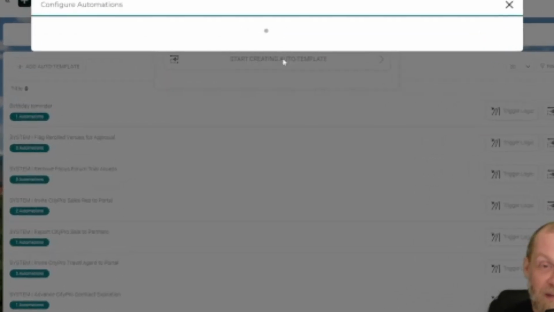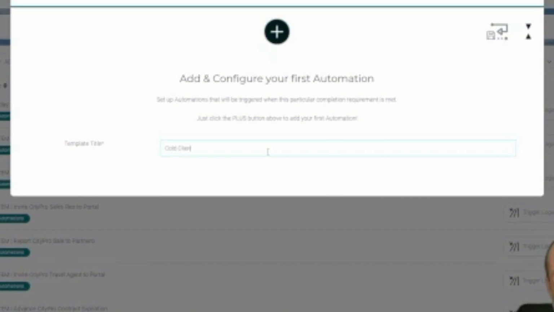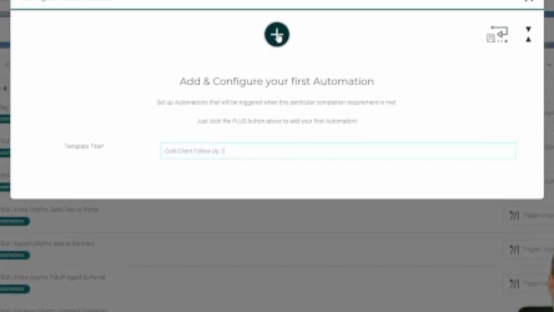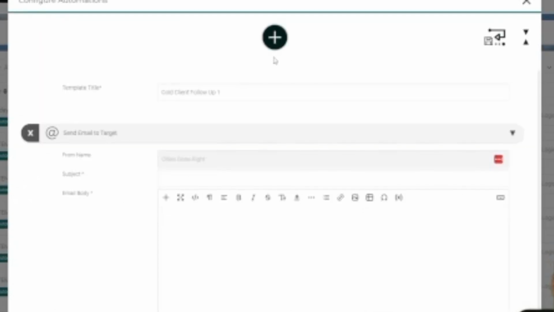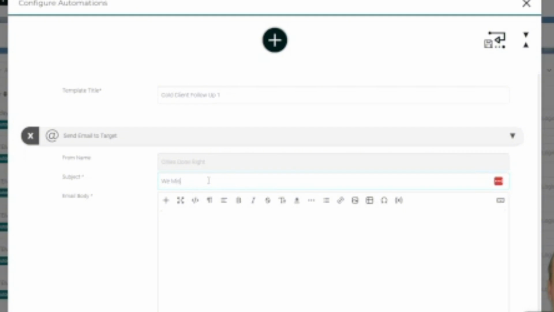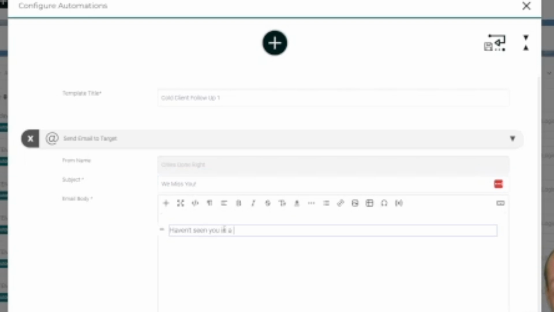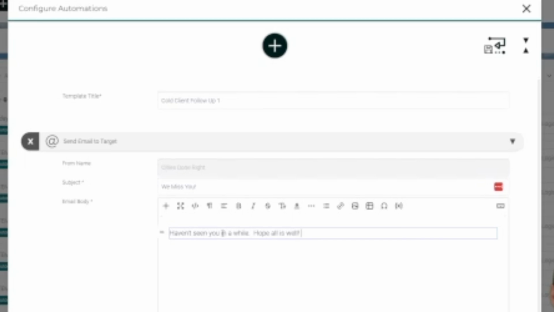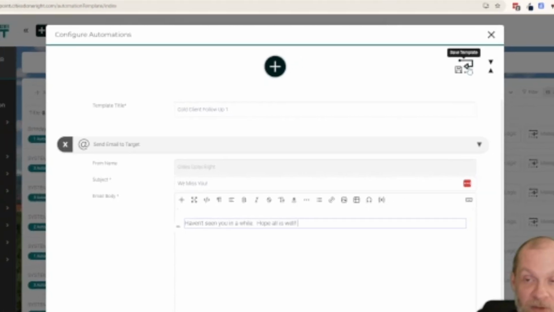Start creating. And we're going to call this Cold Client Follow-up. Follow-up 1, for example. We'll add an automation. And in this case, I just want to send an email to the target, right? We're going to send an email to the client and say, we miss you, right? Haven't seen you in a while. Hope all is well. Whatever your messaging would be, right? So we're going to send this message to the client. I'll click up here in the top right corner to save the template.